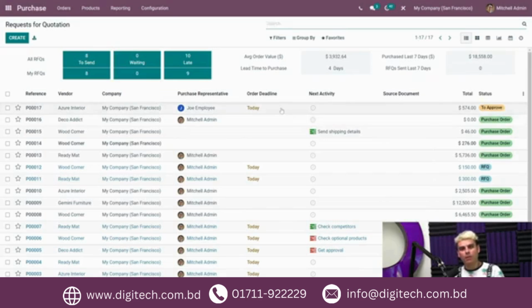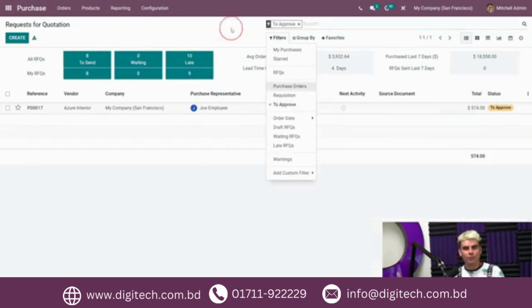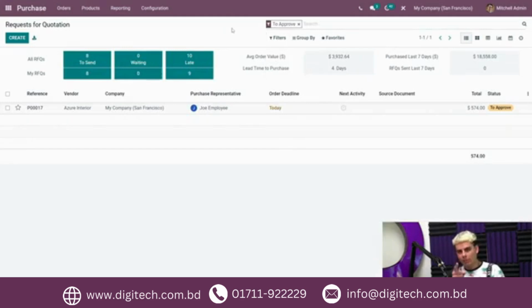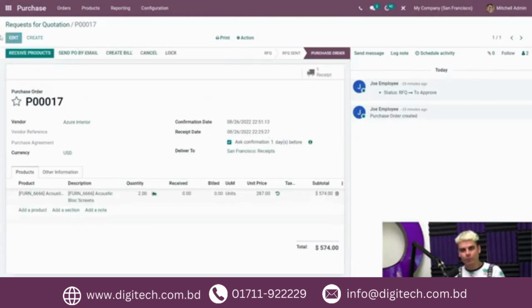Now, if we want to quickly view all orders that are in need of approval, we can also simply filter by to approve. In order to reach this menu, you want to head on over to our filters underneath our search bar, and you want to select to approve. Now, let's approve that RFQ. So we're going to select it, and we're going to select approve.